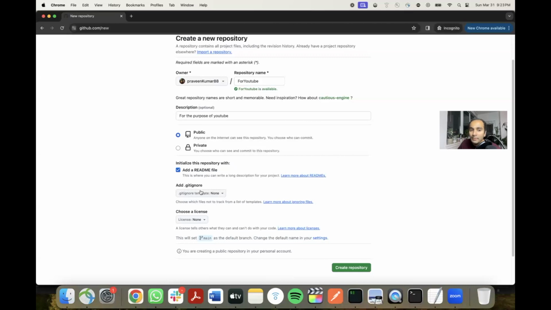A gitignore template is a lot of files which you want to add to your local repository which you're not ready to commit to your global, like the public repository. For example, you might have some secrets like passwords, so you don't want to commit those to the online version, to the github.com in the cloud. So you would add that to gitignore, but I would not bother about it for now. Let's ignore that for the purpose of this video.